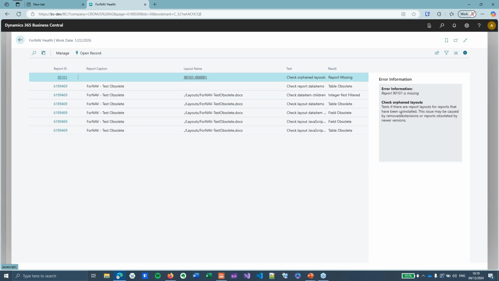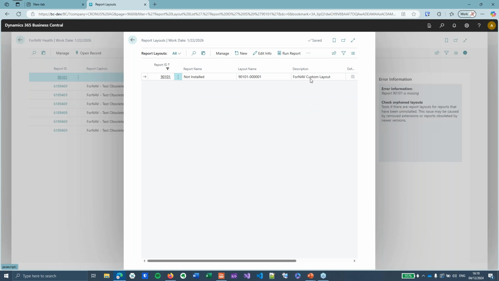It says you used to have a report 90,101. The report is gone, but there are still custom layouts for that report inside the system. This means that if I now create a new report 90,101 with a completely different data set, then there is going to be a custom layout in the system that will simply not work. So what you should do is hit open record and either delete it or back it up or change it or do anything with it to prevent this from being a problem in the future.